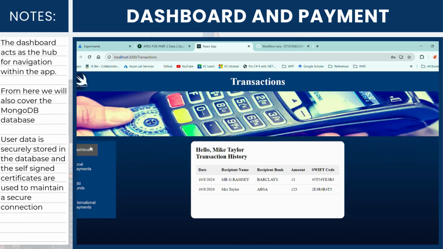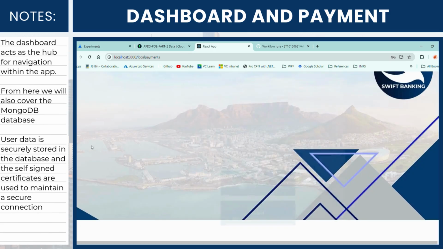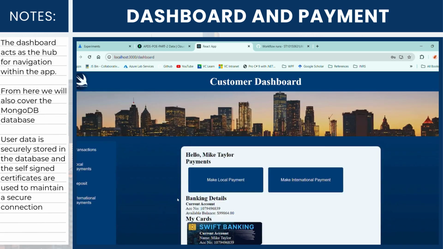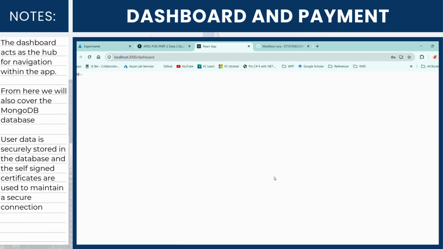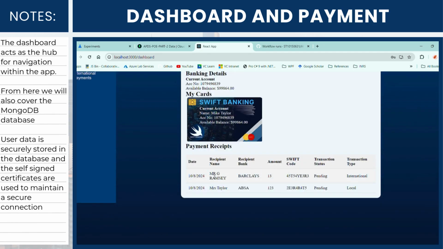One of our extra features is this card. You can see the Swift banking card, the account type, the name of the account holder, the account number, and its available balance on this card. Below the card, you can see the payment receipts. Here, you can see all the payments that the user has made, as well as the history of them, such as the date, recipient name, recipient bank, amount, SWIFT code, and transaction status. This will allow the user to keep track and manage their transactions.